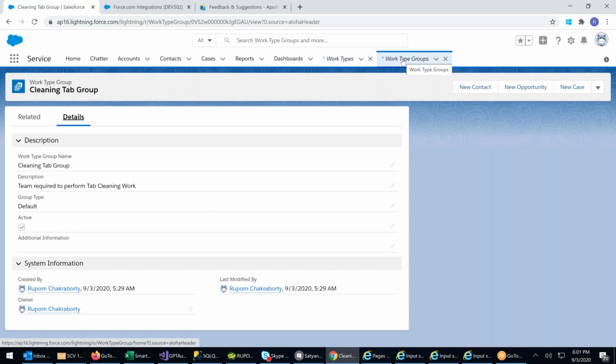Work type group. A collection of one or more work types forms a group. Tap cleaning, tap soldering, right? Let's say a network check, I have a different team. The connection pole team will come with a ladder because they will have to climb the poles. So maybe I need that also. Those all will be created in work type. A collection of work types makes a group.